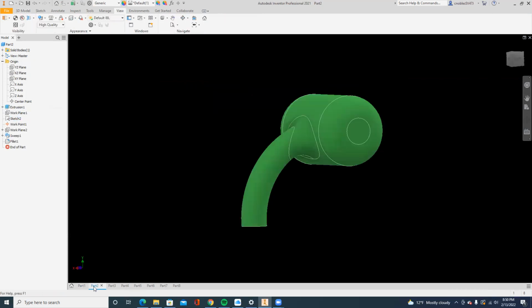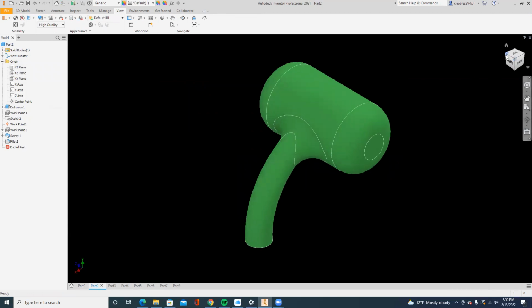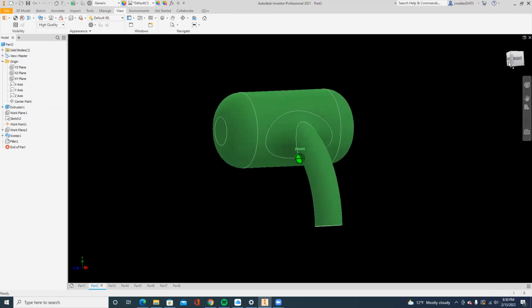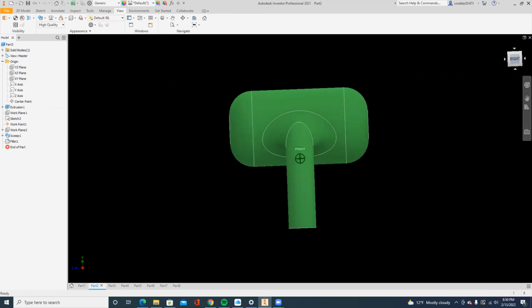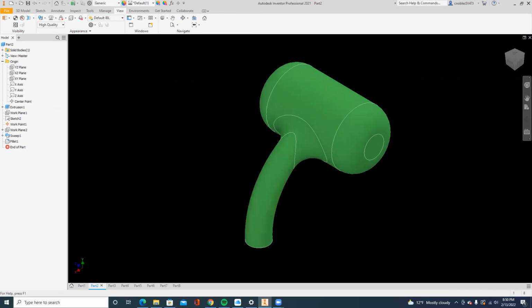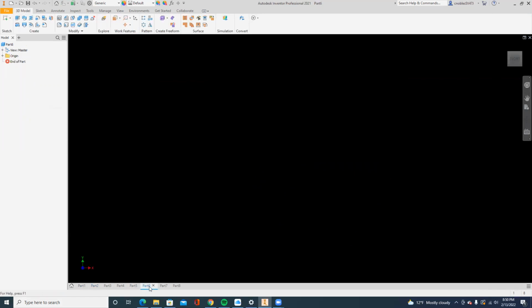Now we move on to part 2. Part 2 kind of inspired by like the handle on a belt sander. Belt sanders have that type of handle quite frequently. I've also seen it on some ergonomic kitchen tools, like a giant pizza cutter or something. I've seen that before. So come over here to part 6 and start creating that.